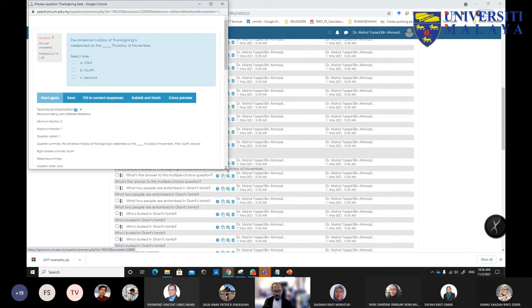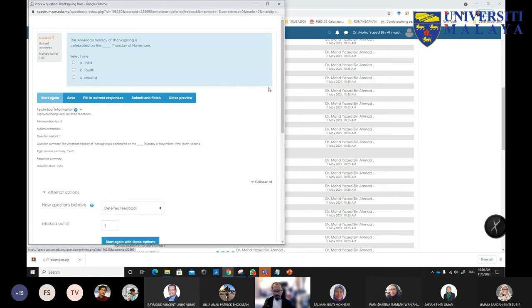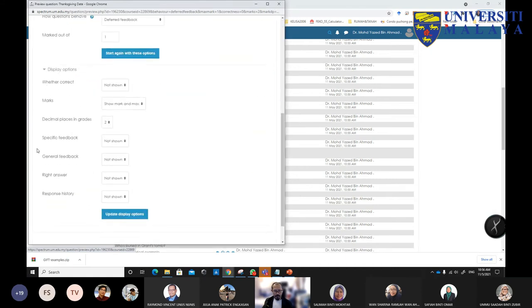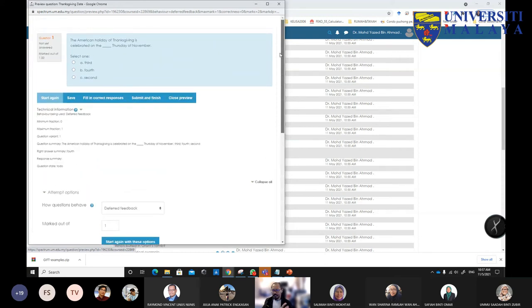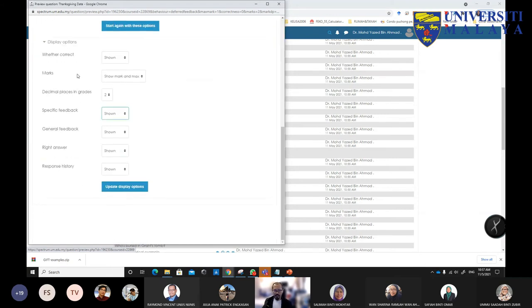Start. Okay, let me explain what I'm trying to highlight here. Notice right over here, down here. Currently, I purposely set it not shown. If I show those things, it depends, right answer, whether the marks, feedback. Remember we have feedback. If you want to show the feedback, then I can show it. Then this is for you to see how this particular question behaves with this setting.